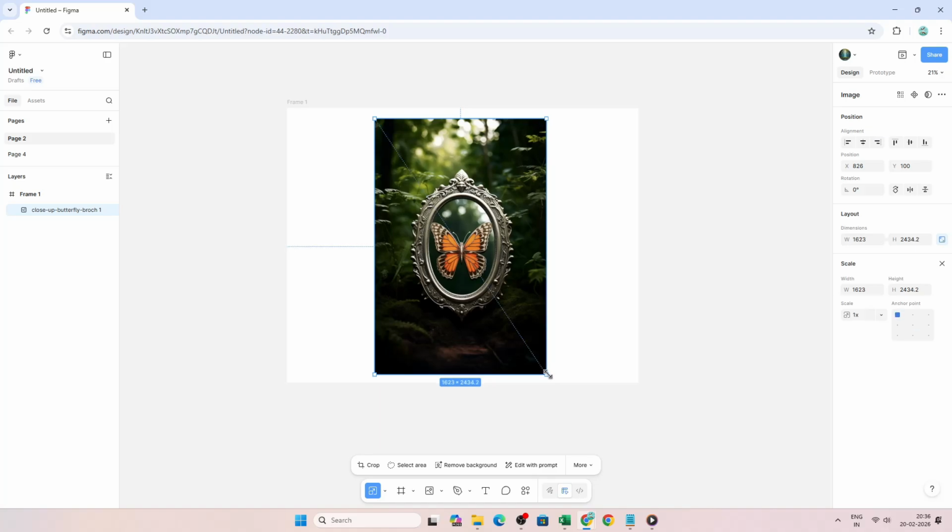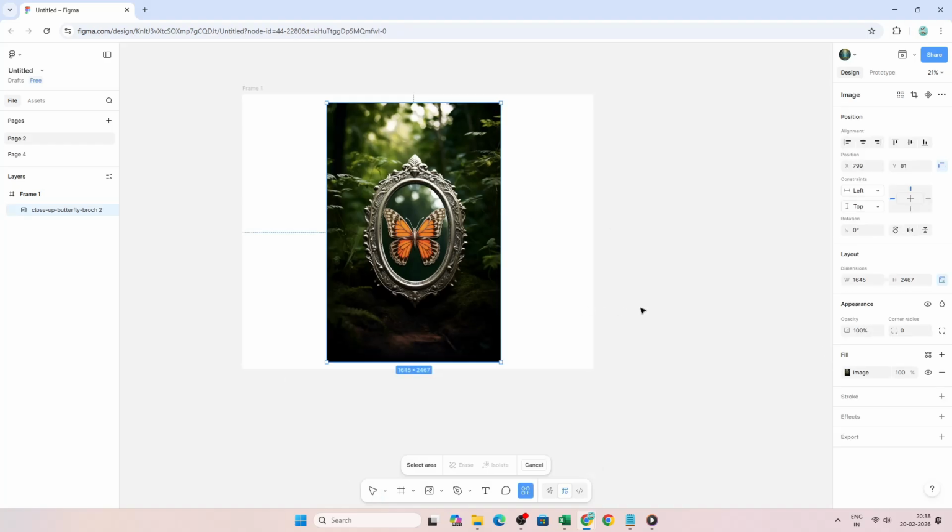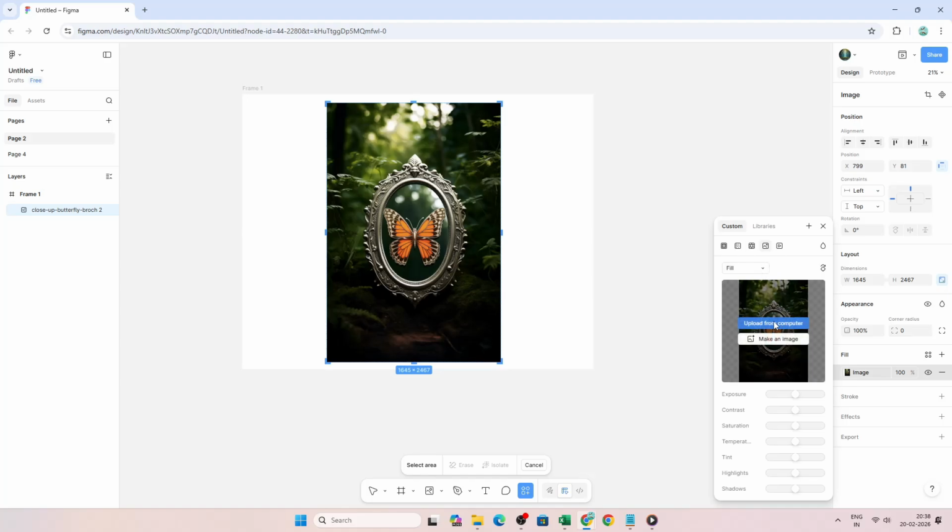If your image lives inside a shape or frame, explore the fill settings in the right panel to control how it fits. Choose Fill to have the image cover the entire container edge to edge. This may crop the sides or top and bottom, but it guarantees full coverage. Choose Fit to ensure the entire image is visible within the container. You might see empty space if the proportions don't match.